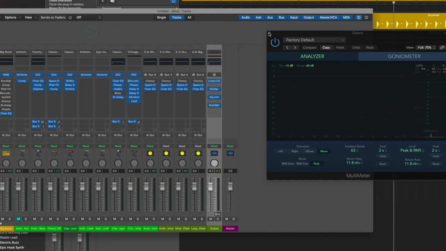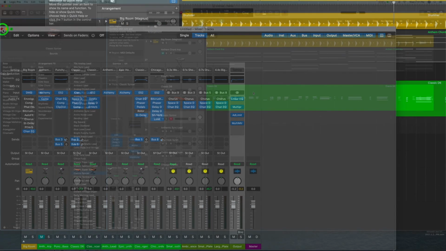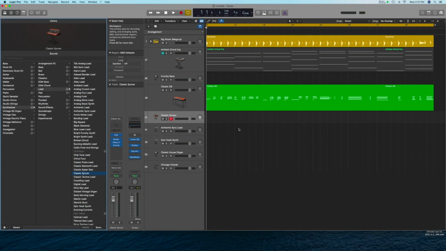So, yeah, that's an overview of Logic Pro 10. So I think we'll leave it there. I've covered a lot. It's a fantastic app, great value, as I've said.